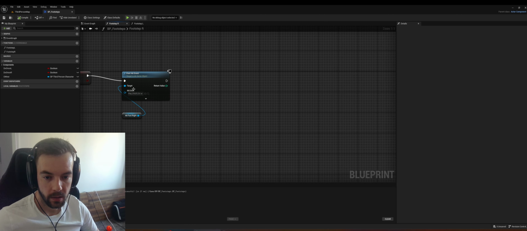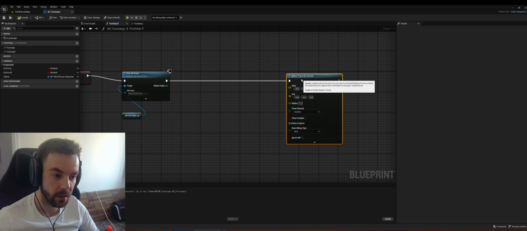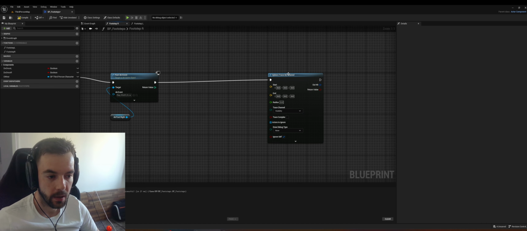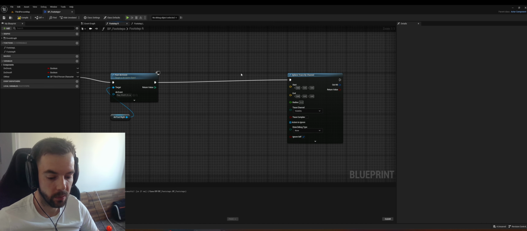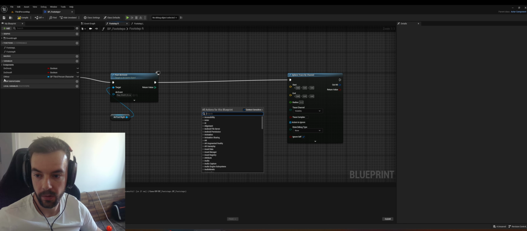After our post event, we want to do a sphere trace. This could be a sphere, it could be a line, that's up to you. And we want to draw from a start and end point. So my start point is going to come from the owner.